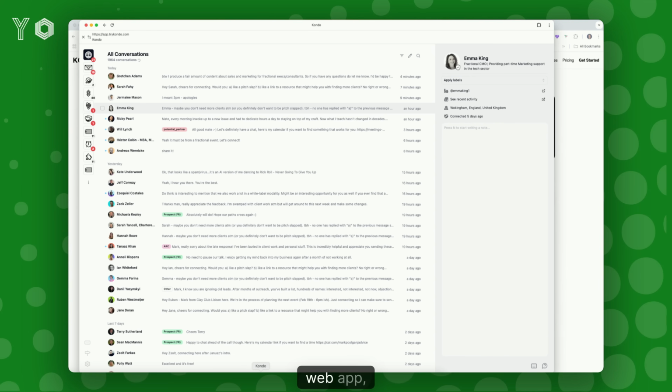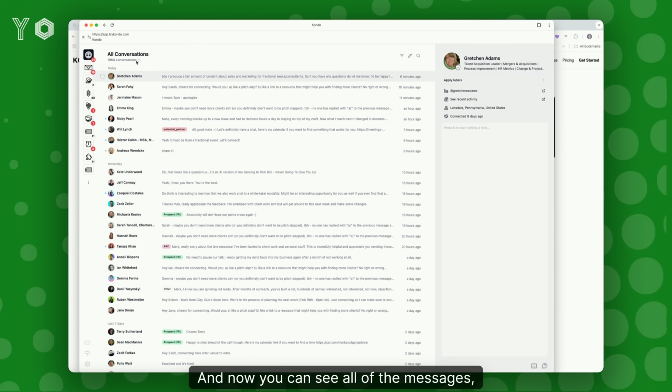standalone web app, which is still running through Chrome. This is a shortcut in my taskbar at the bottom. And now you can see all of the messages, all the conversations in my LinkedIn. So this is my LinkedIn inbox, but it looks very, very different.